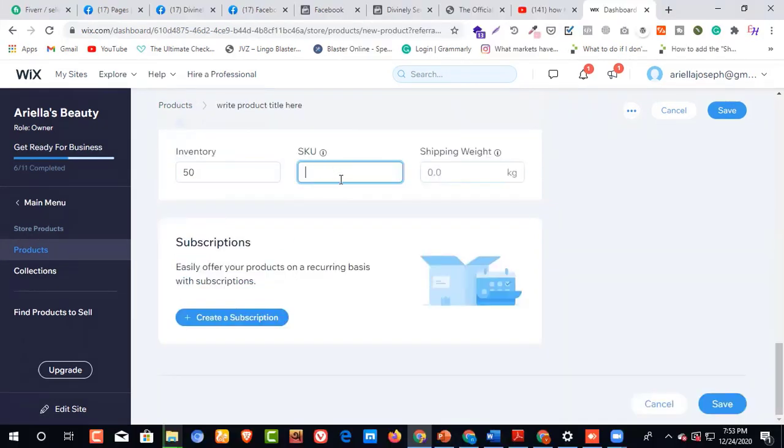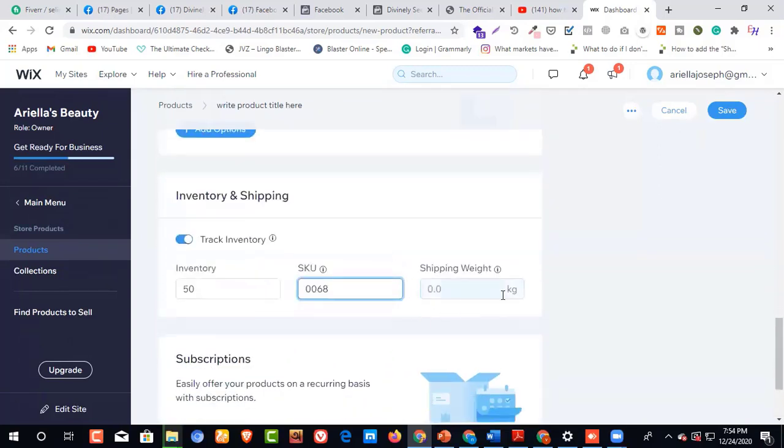In SKU, put a unique number for your product. For example, here I am putting 0068. After completing every stage, click the Save button at the top right corner.